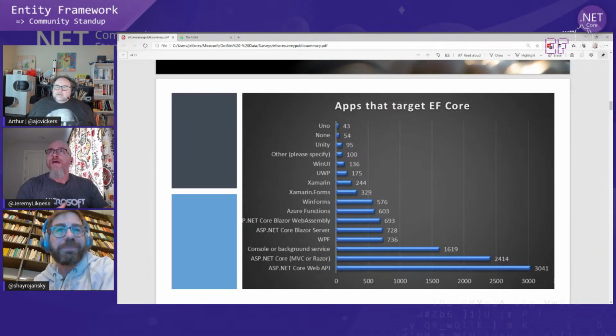Yeah. Go ahead. I was just going to say it's an overlap as well. So we had, select all that apply. So some people are working in multiple environments.